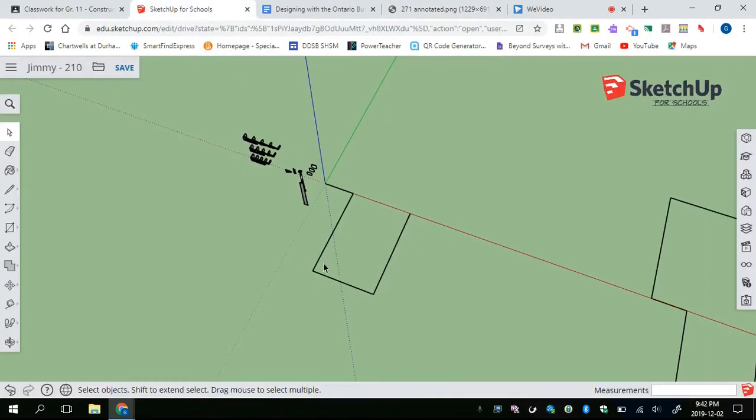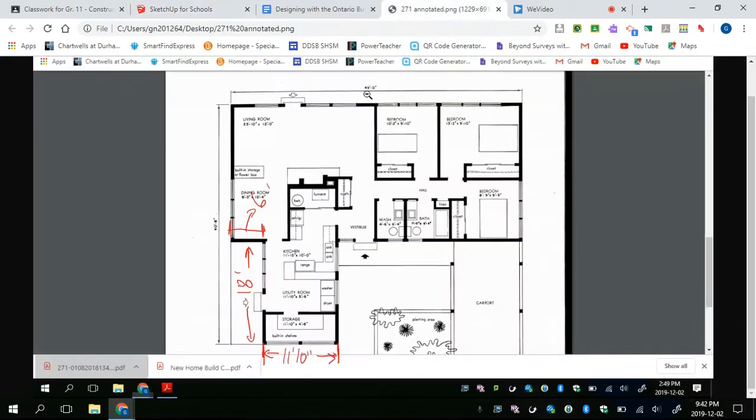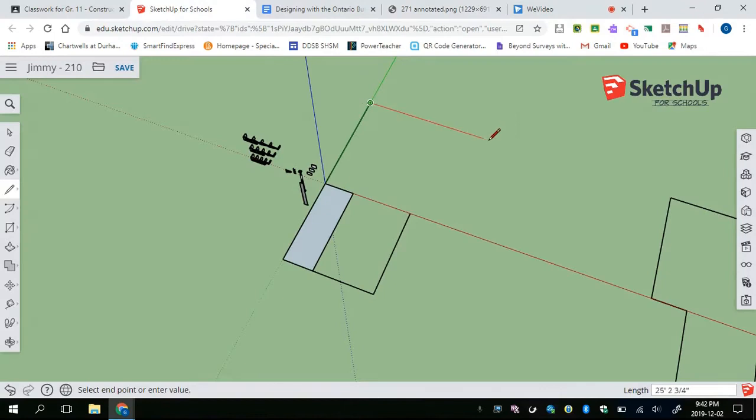I'm going to go out here. From this corner, I'm going to go 6 feet, which I know, hold shift again, happens to be there. And then I'm going to go along the green axis, 40 feet and 8 inches. Type enter, and there it is. And the back wall is 49. So go across that way, 49 feet, and done.